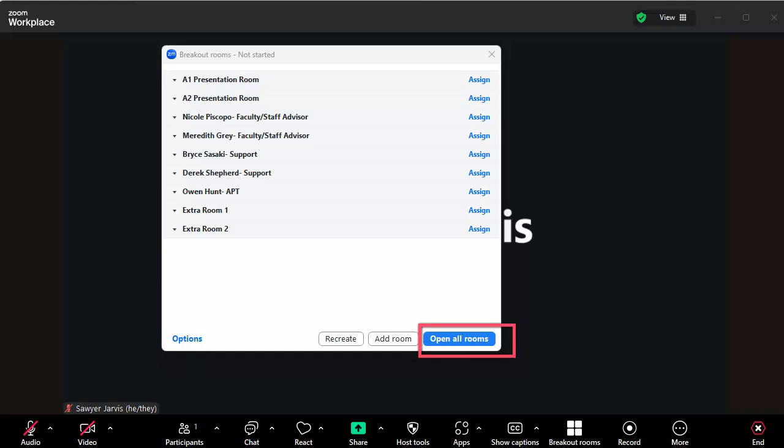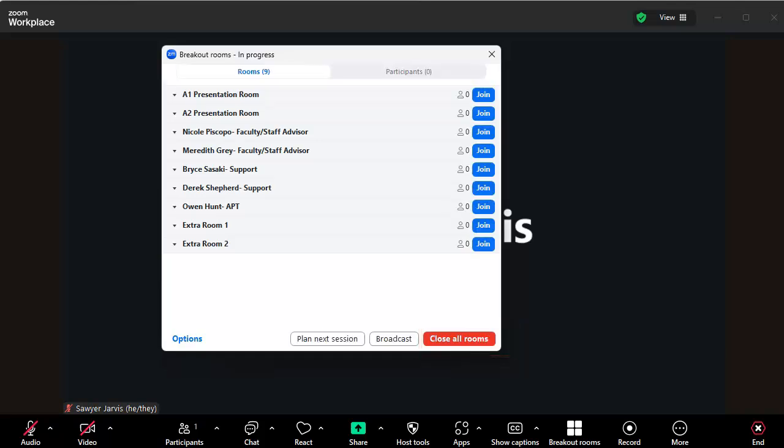Next, we will click Open All Rooms. Once you have opened the rooms, you cannot add more breakout rooms or rename them, so be sure to have all of the rooms you need before opening the rooms.